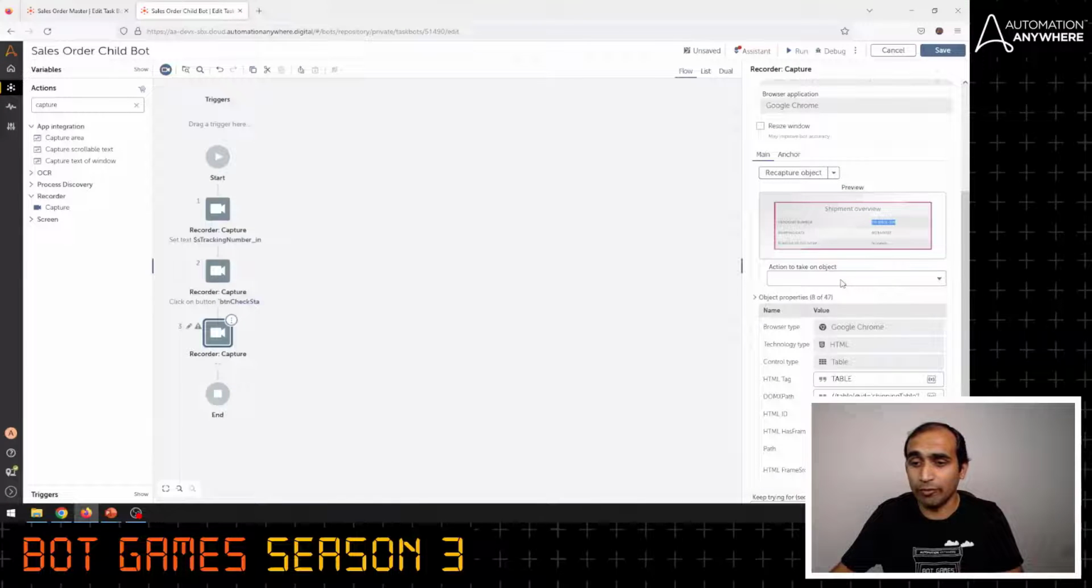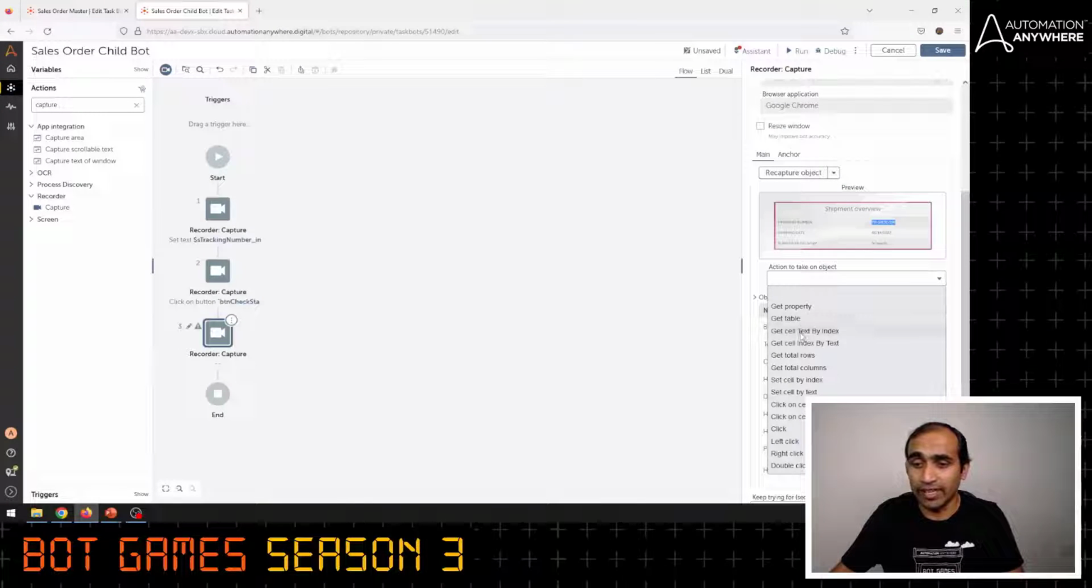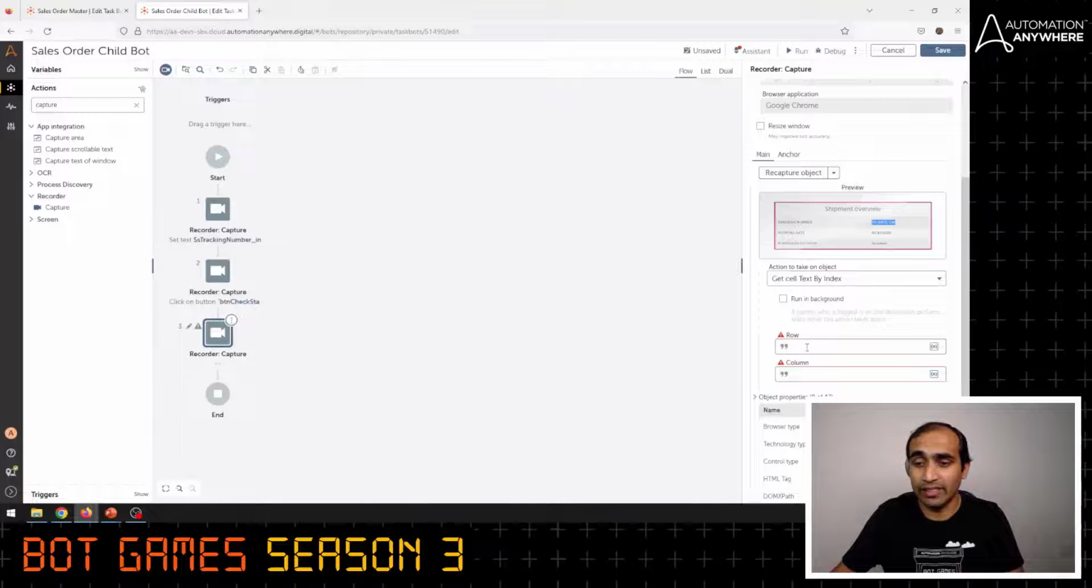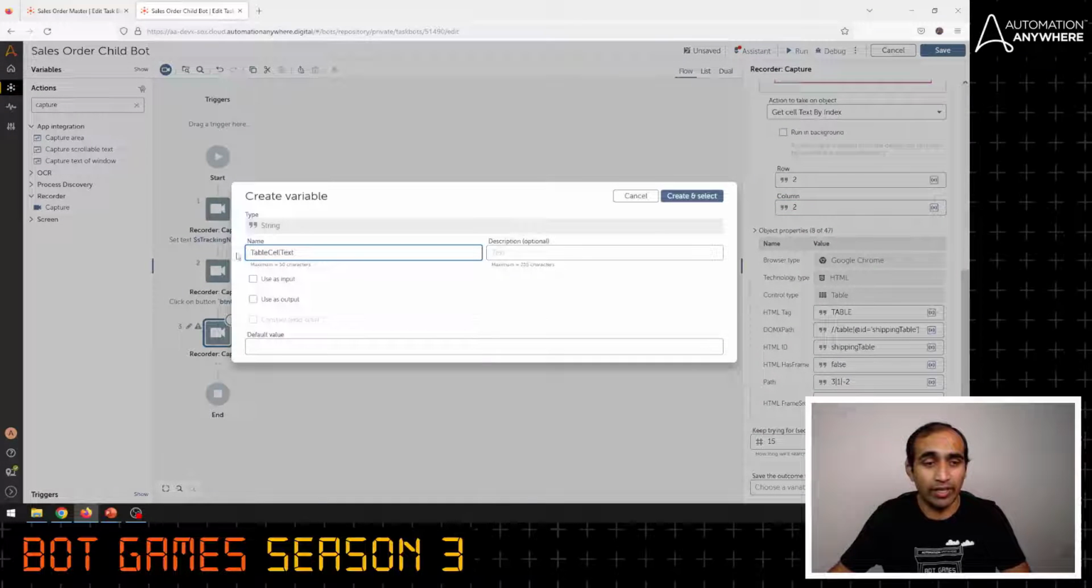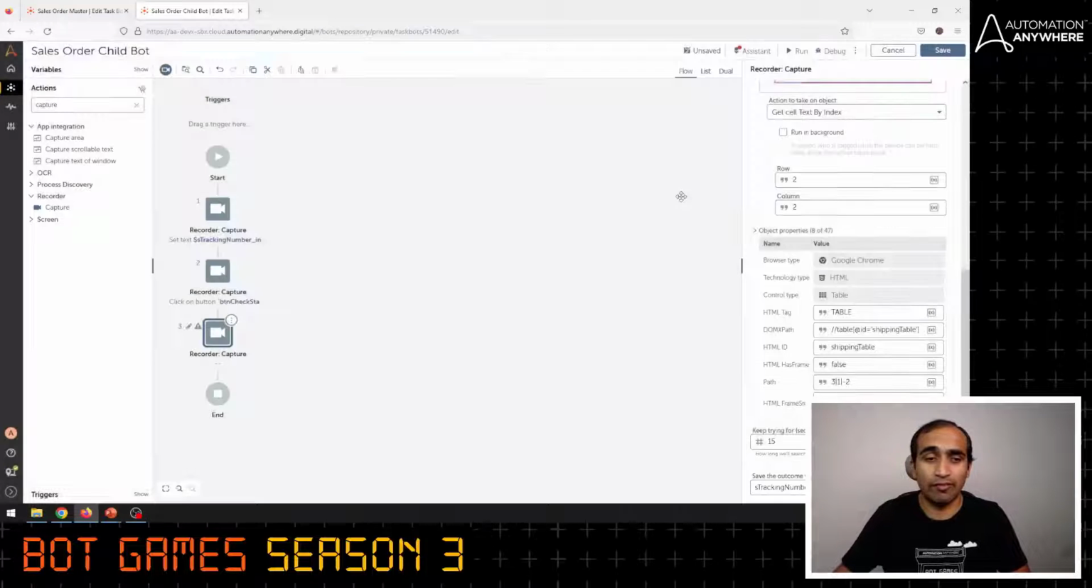I'll say the action we want to perform is get cell text by index, and I'll use the index as row 2 and then column 2, and then we will save it into a new variable. I'll give it a name called tracking number confirmation. So that way we have two variables which store the value from the master bot and the value retrieved from the delivery status table here.